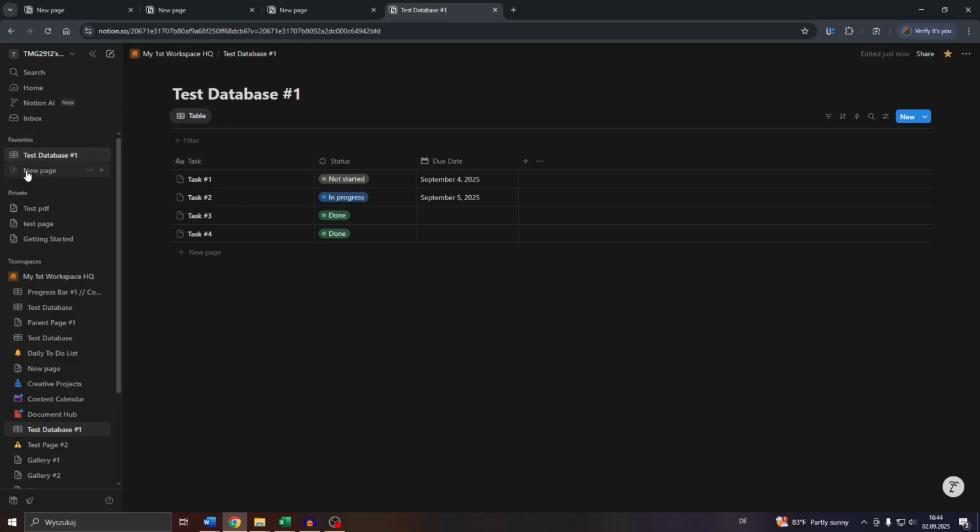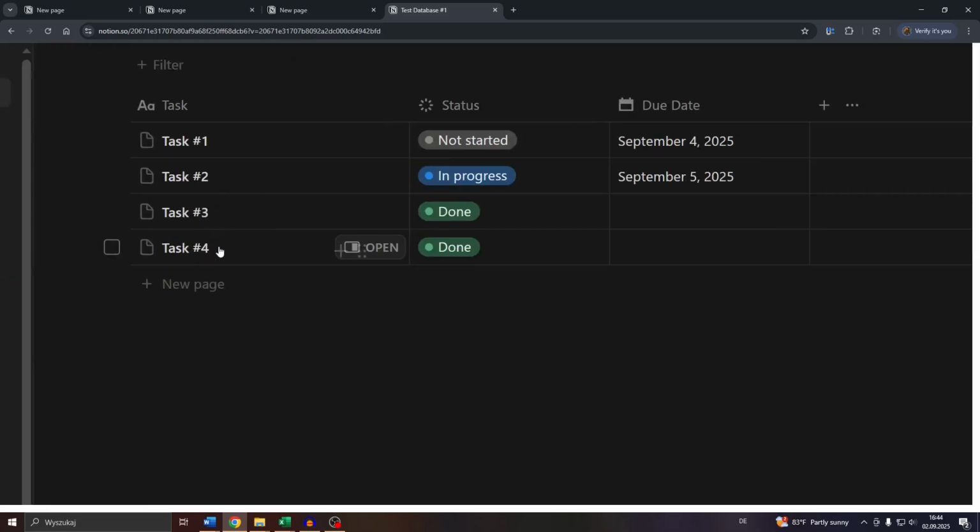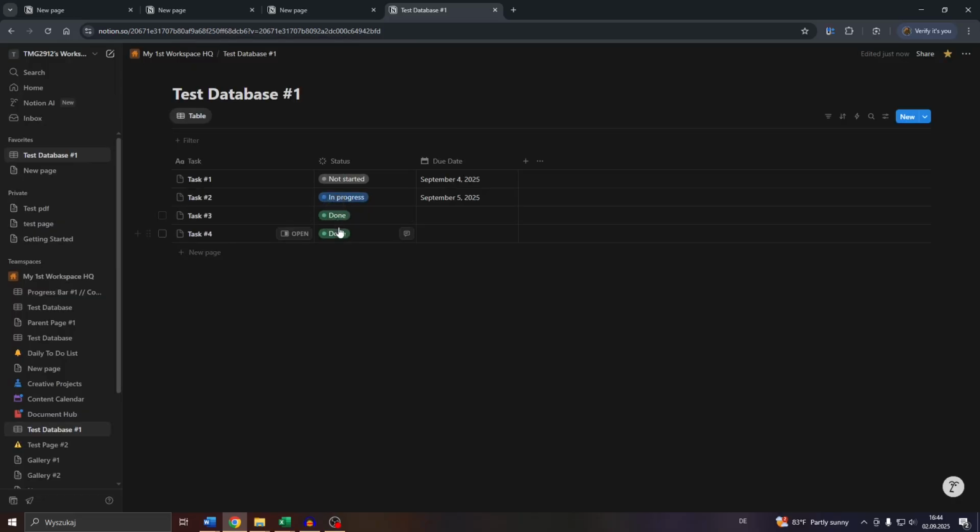So head over to Notion, access your database or table or project, and let me go with that database here, with that table resembling a couple of tasks I created for demonstration purposes. So each task has a status and also a due date. And now I would like to hide or filter out these complete tasks, task 3 and 4, because they have already been done or completed. So this is how you can do it, guys.